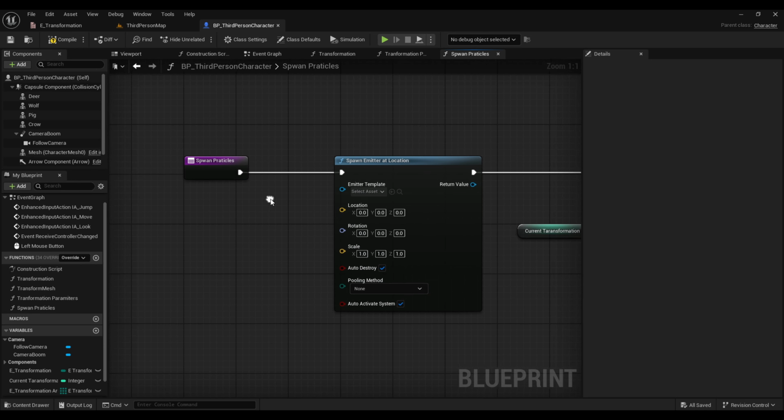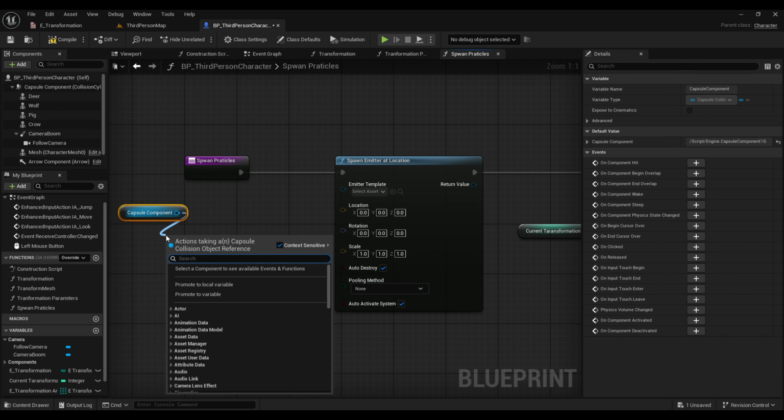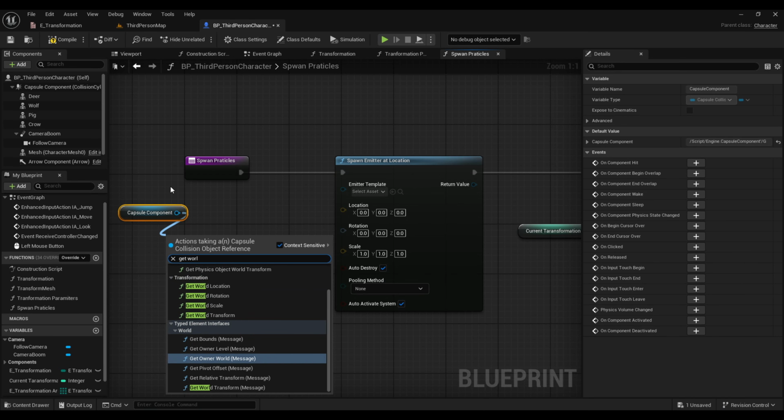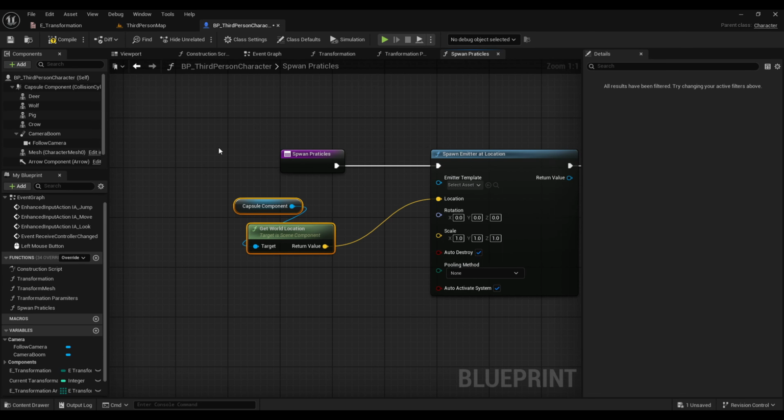So what we need is a location where we will spawn our emitter. For that, I will use my capsule collision. Simply get your capsule collision in your graph, and from it search for its location. So get world location. Get a world location for this capsule collision, and I will simply connect it here like this.